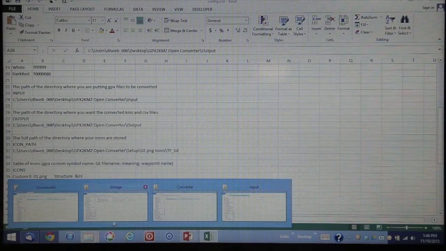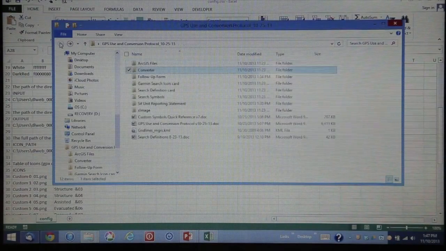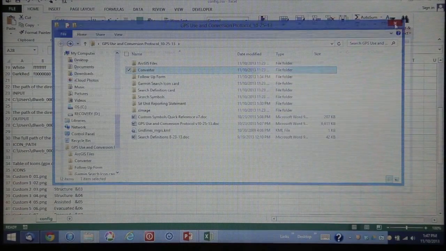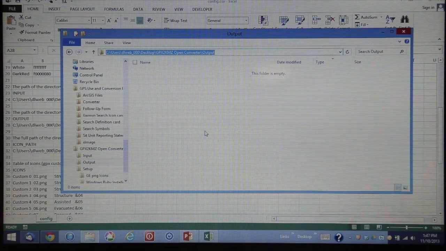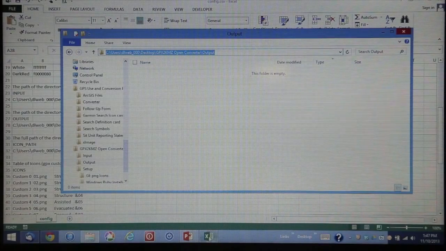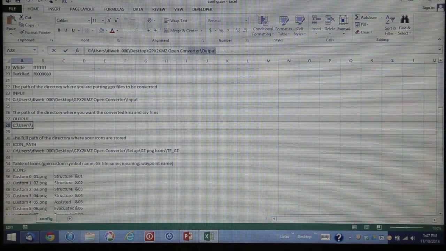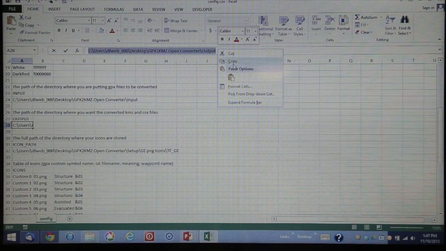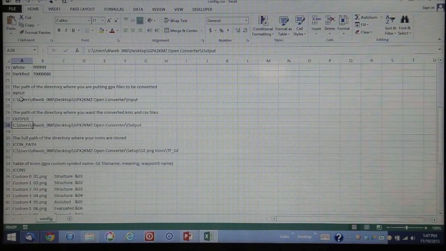So I'll come back over here to the converter, and then I will go to the output. I'm going to click in the bar. You can see the entire path. Hit copy, Control-C. Go over to your Excel file and your output path. Highlight that. You could right click and paste. That means that now our input and output path is correct.